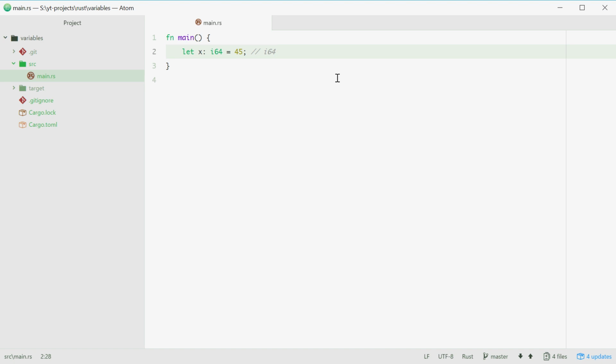So for example, if you know that x will never be negative, then you should use an unsigned 64-bit integer, because unsigned integers don't support negative numbers. And this obviously again makes your program a lot clearer to whoever's reading it.